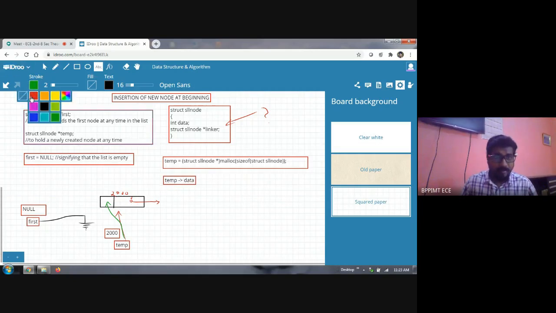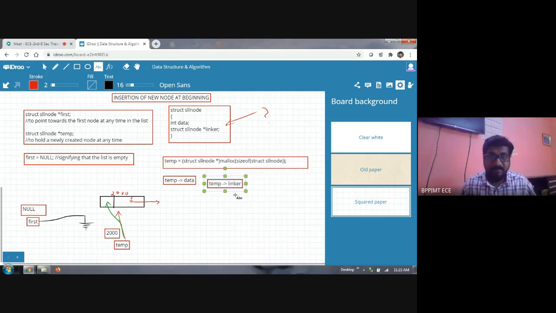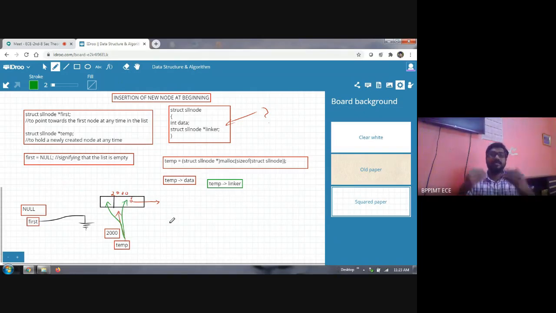Similarly, if you write temp, giving a space, or you may not provide any space, it's not a problem, temp pointing linker. Linker is the variable name of the pointer. This is the variable name, linker. So if I write this syntax, temp pointing linker, with this I will be able to go inside the node and access the content of this linker part. So this is how we can access the structure elements called the data or linker part.